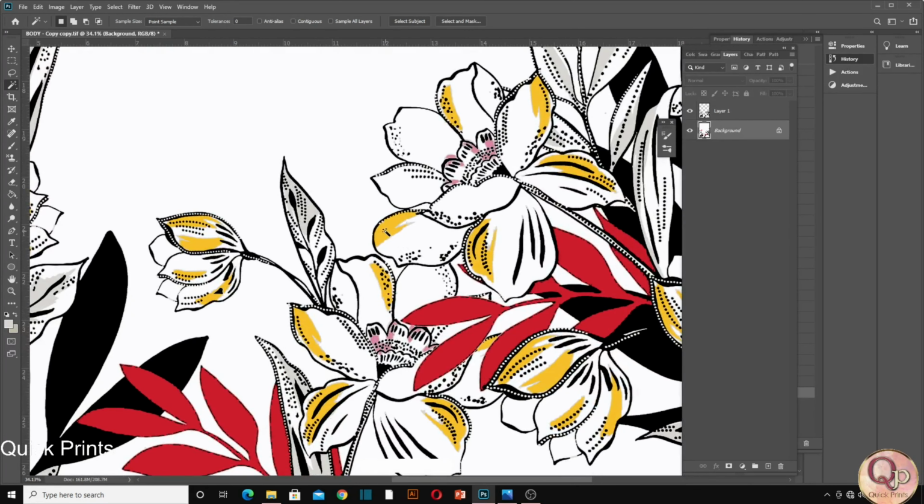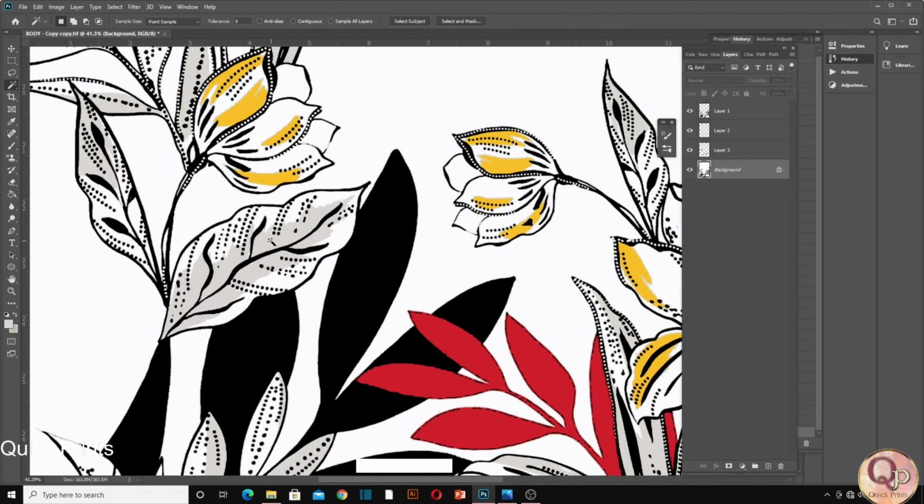Let's click on yellow. Again Control C, Control V, right? Now yellow has also been copied. Now stick on the red. Control C, Control V, right? Red is also copied. Now the point for gray. Let me select the gray. Control C, Control V. The gray has also been converted into a new layer.